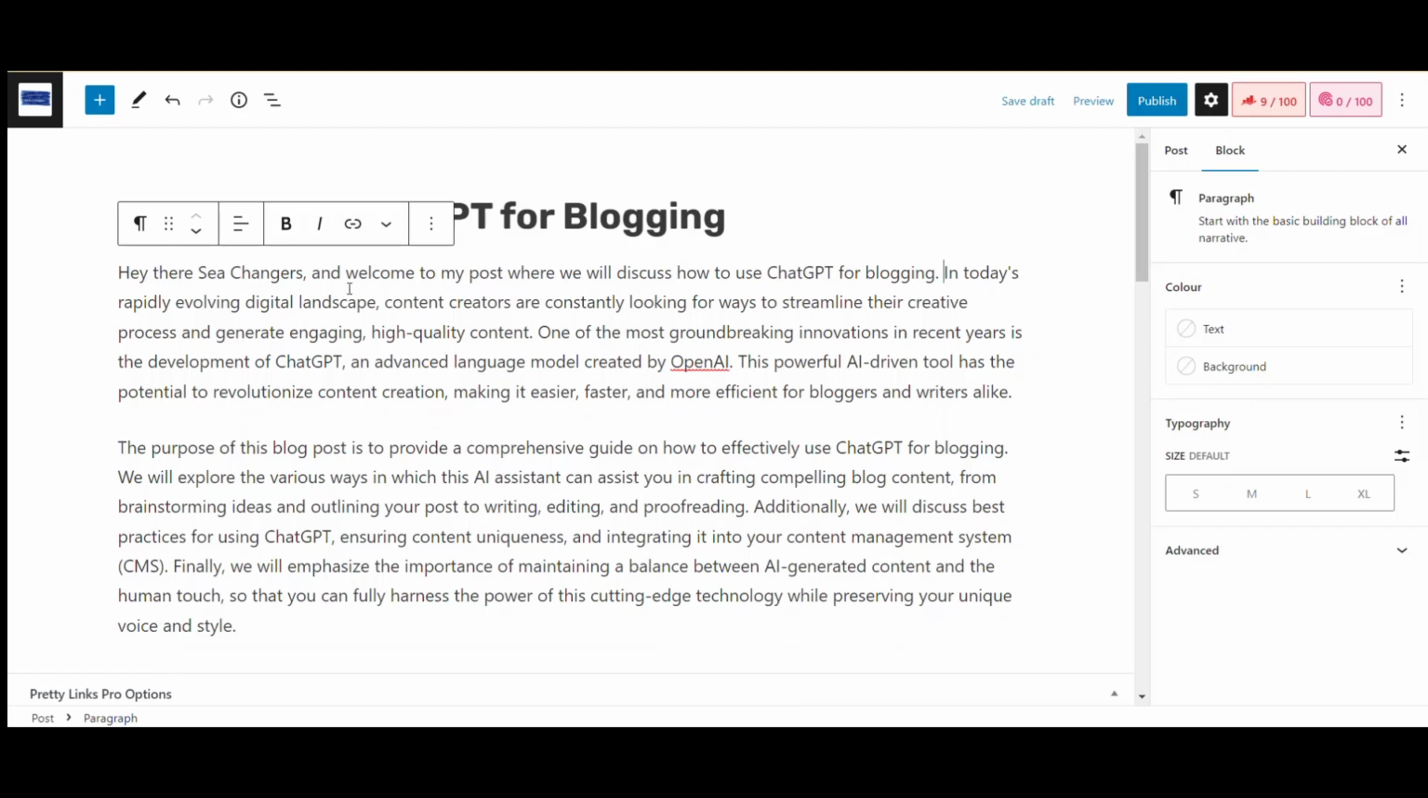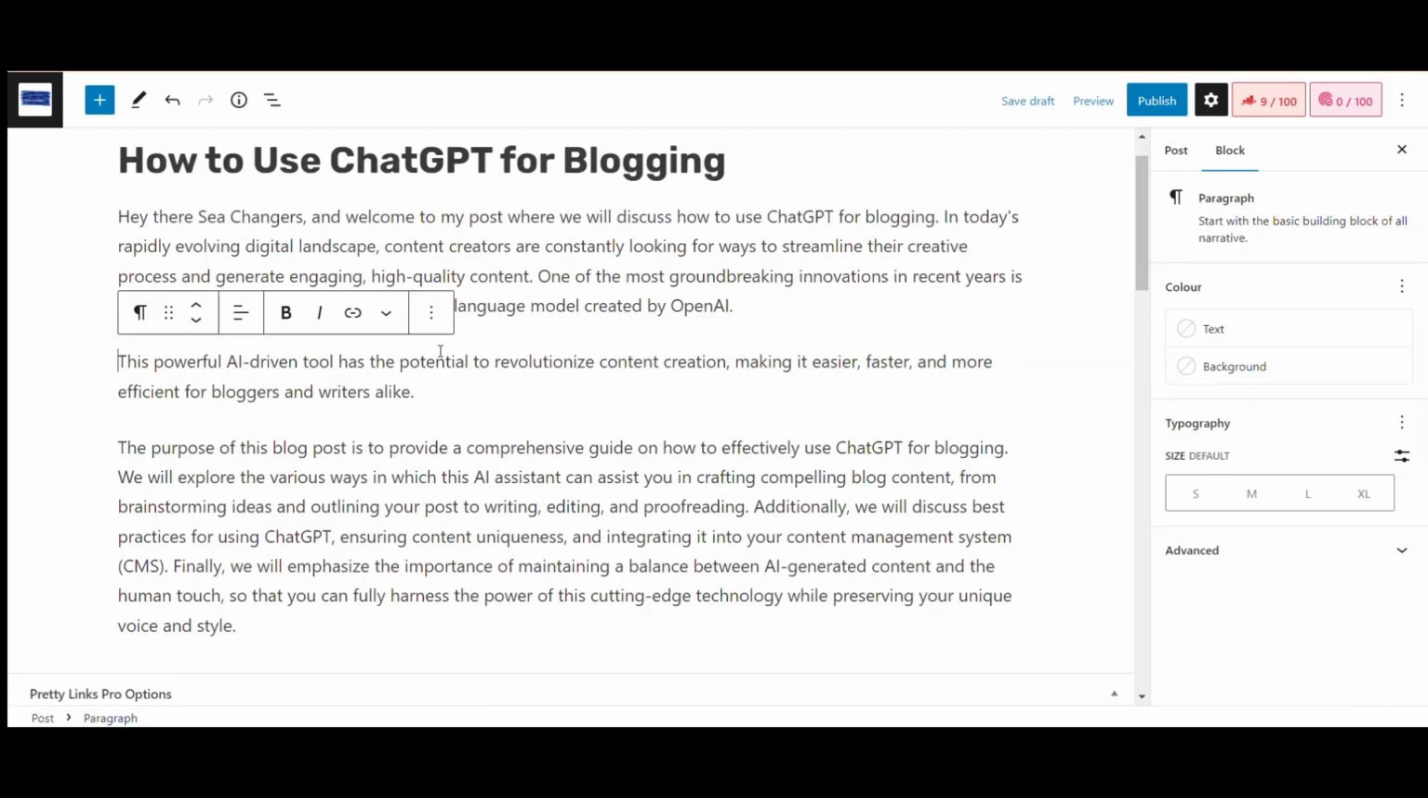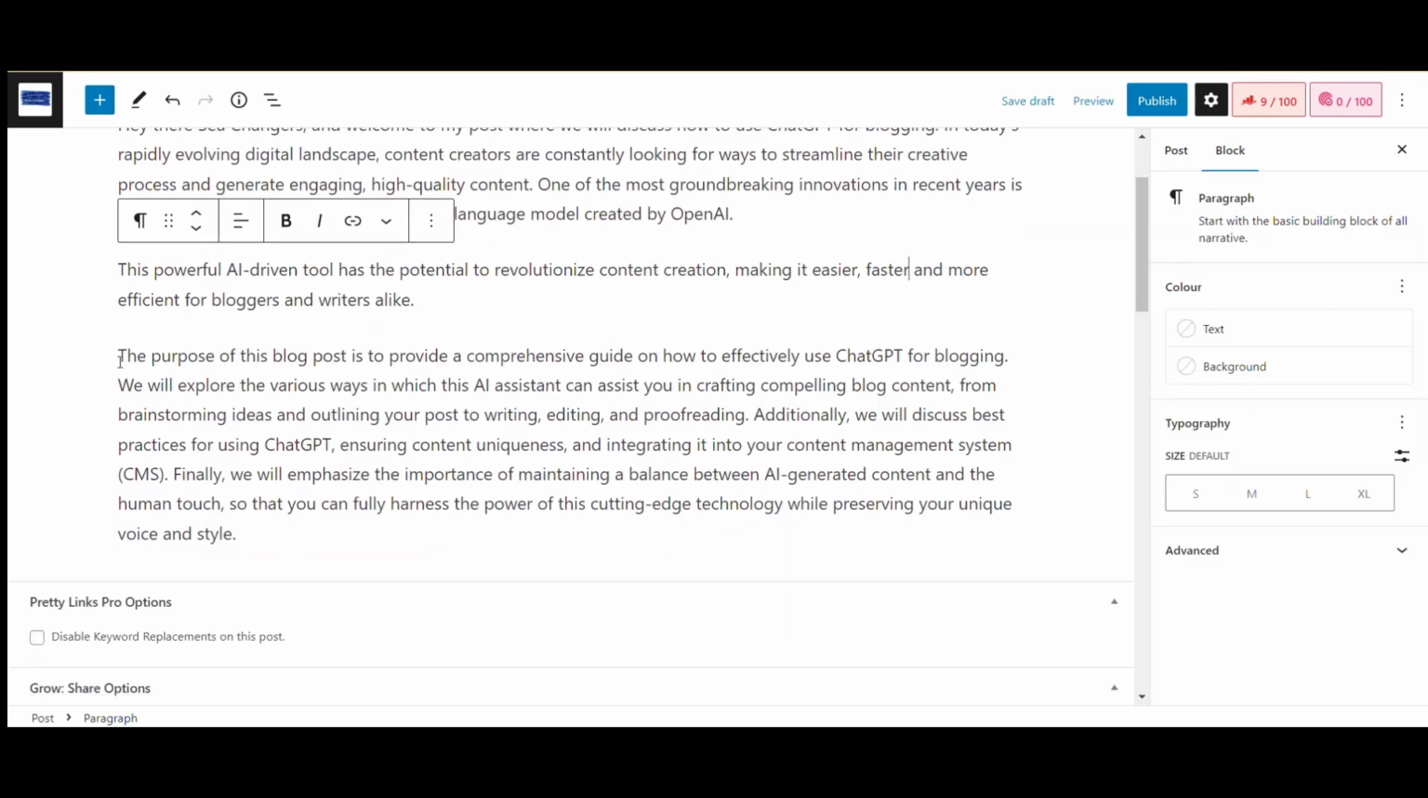So in today's video, I'm not going to run you through this for the entire blog post, but I will just for this part. Blah, blah, blah. One of the most great development chapters. So I'm going to break that down a little bit. These AI-driven tools potentially revolutionize content, making it easier, faster, and more efficient for bloggers and writers alike. I don't like commas there.